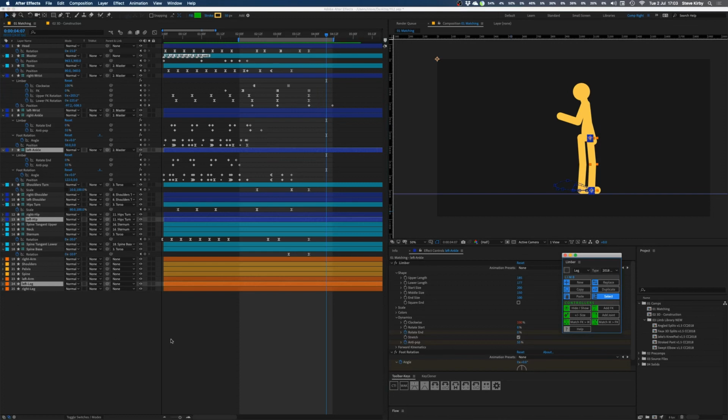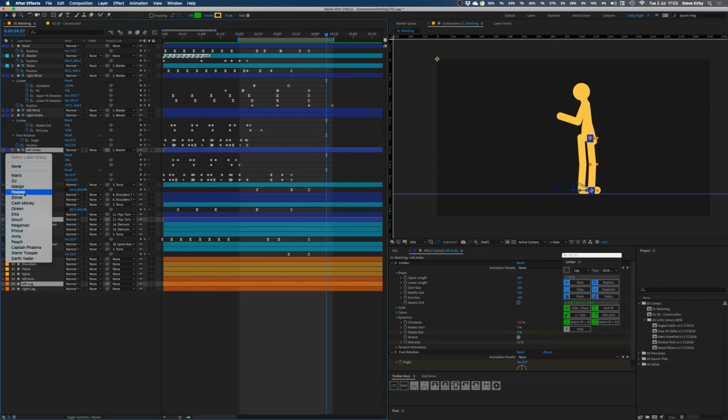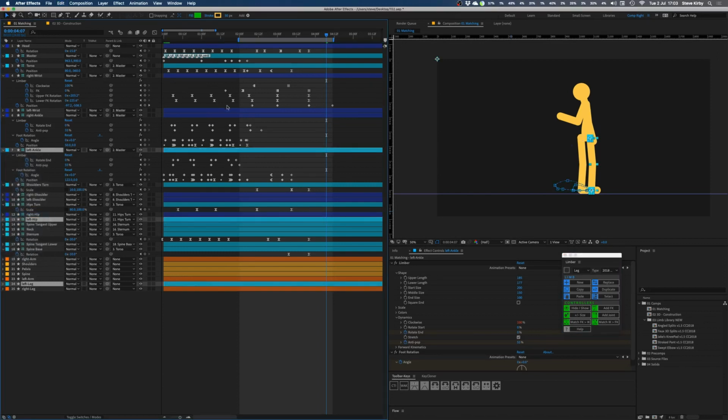If you've got any FK or joint controllers in there, it'll select those as well. And all that does is just make it a bit quicker and easier if you want to, for example, label all of your layers a certain color, or maybe you want to just delete a whole limb. Instead of having to go through and find all three layers that are part of the set, you can just find one and then click that and you've got them all selected.